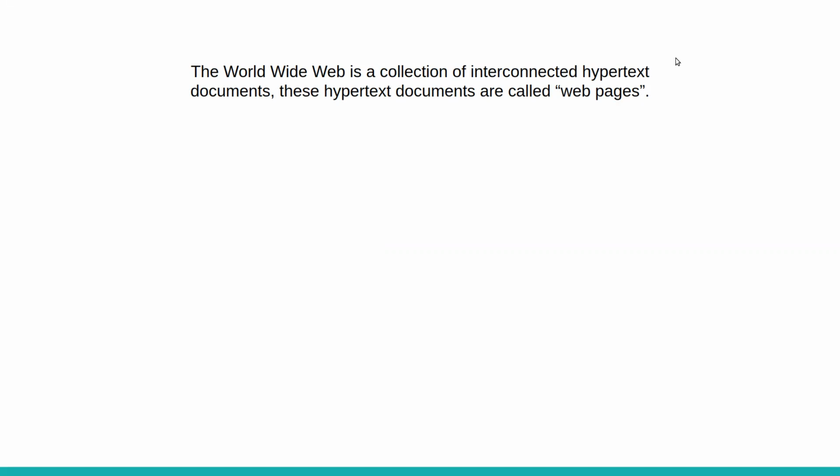You might have an expectation that it's more than this, right? If you look at what the World Wide Web can do, it's quite impressive. But really, it is just a collection of interconnected hypertext documents. So literally, they're text documents, basically fancy text documents.